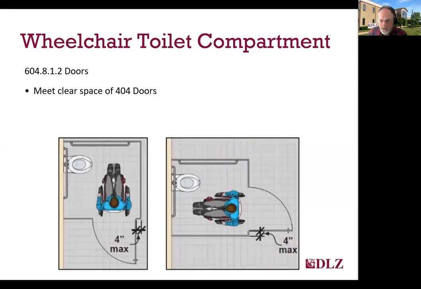This same section also requires a latch approach side of 42 inches minimum, and requires that the door opening be offset a maximum of 4 inches from the wall opposite the toilet, whether it's a front or side entry. It's surprising how often this 4 inches is not met, and it essentially eliminates the offset of the toilet when the offset is done properly. It's usually the fault of the contractor doing a faulty or sloppy installation.